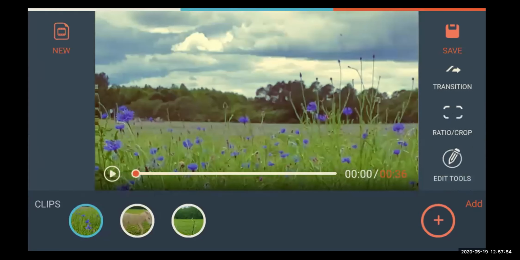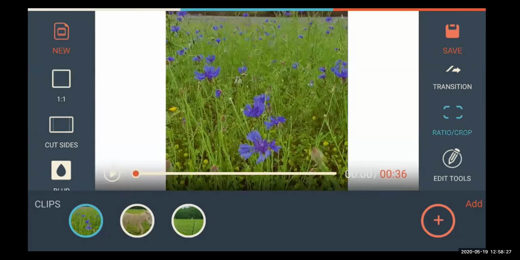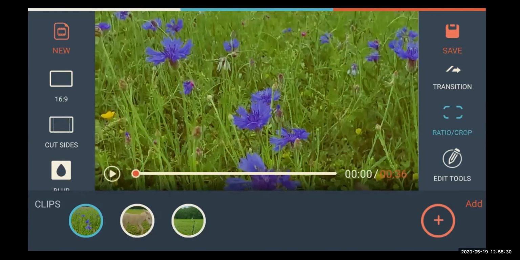Then if I wanted to adjust the ratio or crop my entire project, this is where I can go to that ratio crop. This is super cool, especially for those of you that are maybe filming for YouTube and you need a certain type of ratio, or maybe you want to cut the sides of your video, or maybe you shot your video in portrait mode and you just want to blur the backgrounds. Maybe you're making it more horizontal. You can click this little blur button if you want. Maybe you want to just do 16:9 or 21:9, 1:1. You can do all sorts of things right in here. So I'm going to select 16:9 for this one.